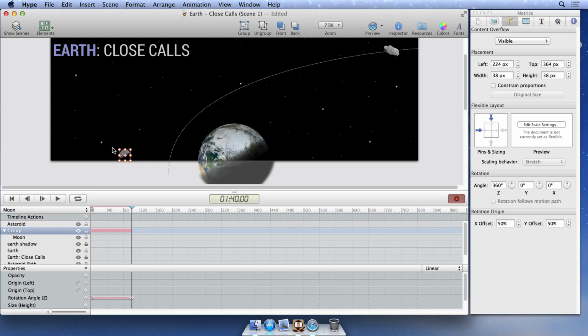By default, this animation will rotate the element around its center point. To change this behavior, hold down the Command key and drag the rotation point to a new location.